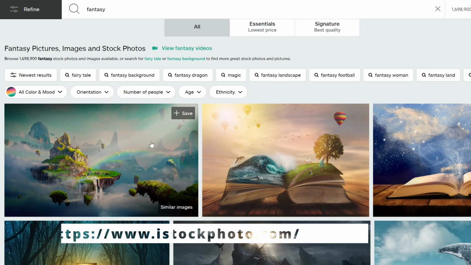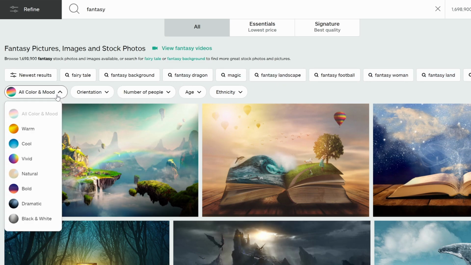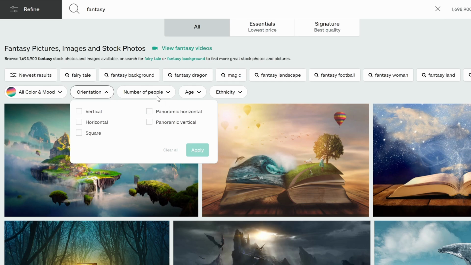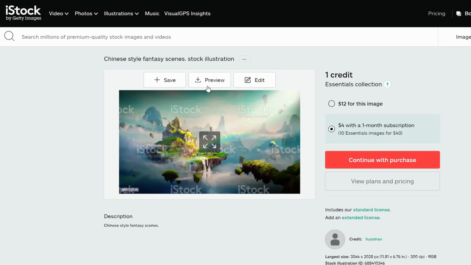For example, I just wrote fantasy and I can find fairy tale, fantasy background, and some other related searches that are probably popular among those searching for stock photography images. And I can filter by color, mood, orientation, and other things that I want. If I want vertical or horizontal, I can do that, and I can find similar images if I like something. If I click an image, you can find the title and also the description.